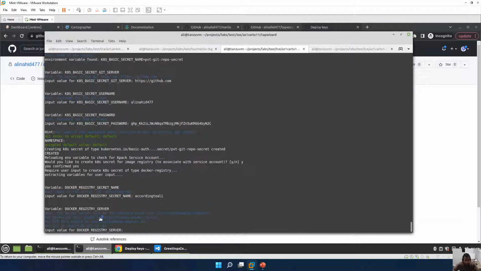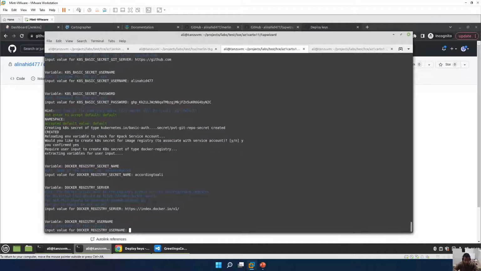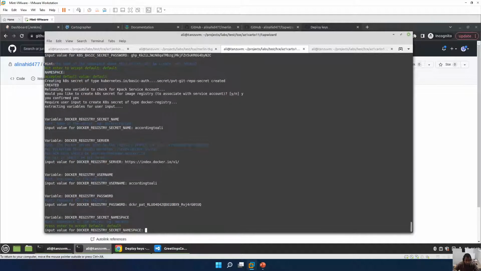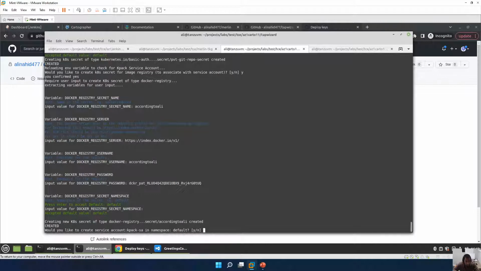Docker registry server is this guy here. Okay. Username. So this is just going to be, I'm not going to use this one. And password. I'll create a real secret, but I'll delete it afterwards. So again, this is my mistake. I made a mistake. I should have said no in here. But even though it's just going to create an additional secret in here, namespace. So I'll just create Docker registry secret.